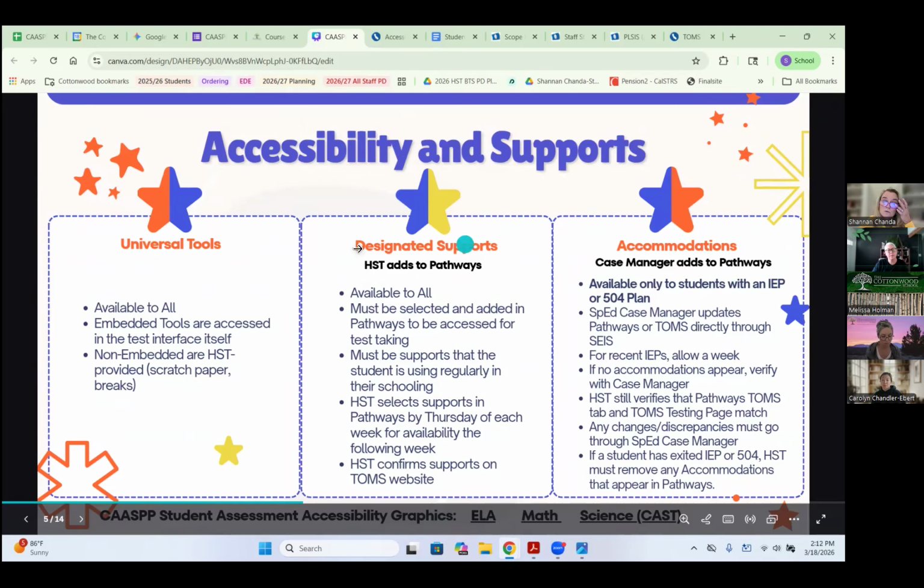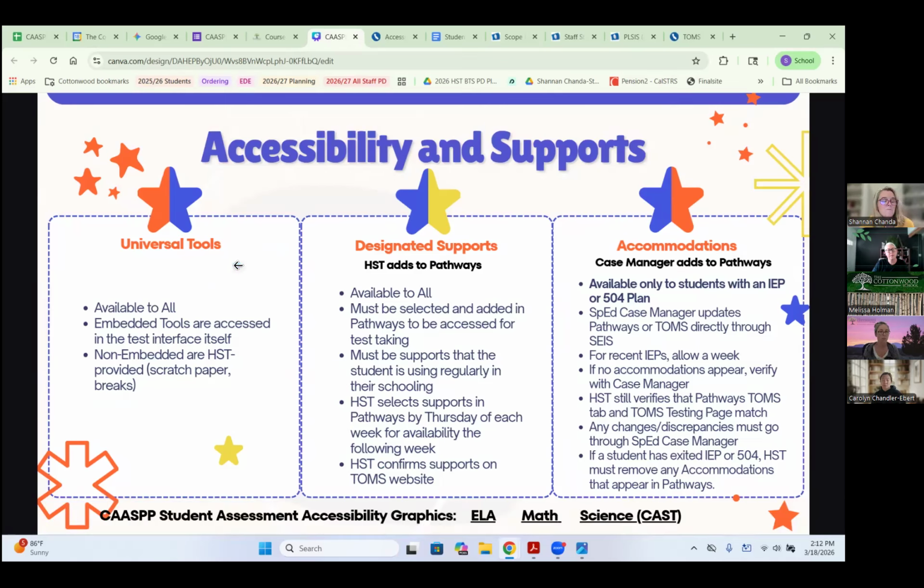But universal tools are available to everyone. The embedded tools are accessed in the test interface itself. An example of that would be mark for review, right? You know that when you're going through one of the CAASPP tests, your student puts in an answer they're not 100% sure about, but they want to move on to the next one, they can mark it for review. A non-embedded tool would be something that is HST provided, scratch paper, breaks, allowing your student to take a break.